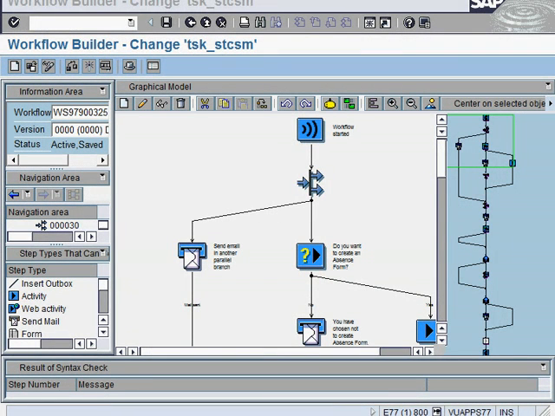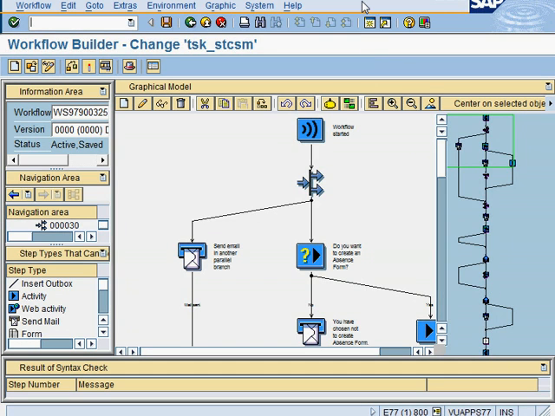Hi. In this video, I'm going to show you how to create a timeout handling for your activity in SAP workflow. So here, you are looking at one workflow which I have created, which starts from here, and then it will branch out to two activities.